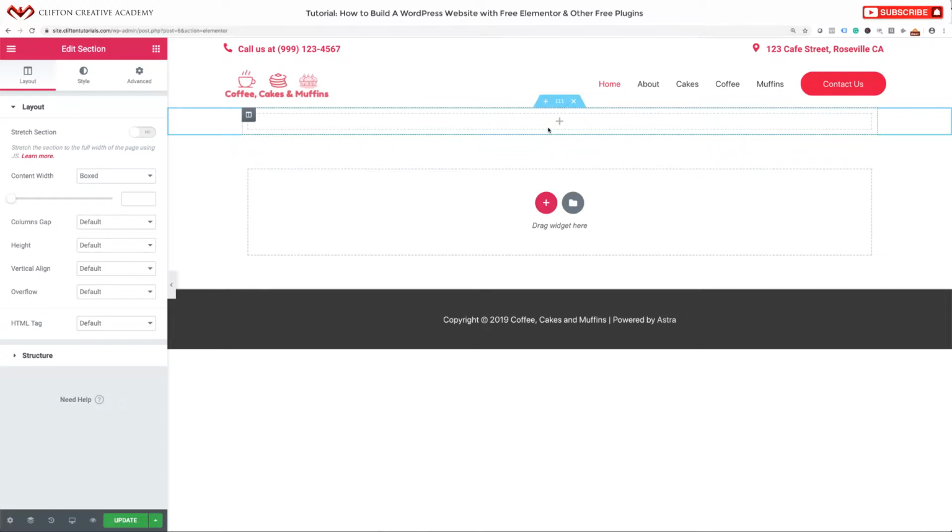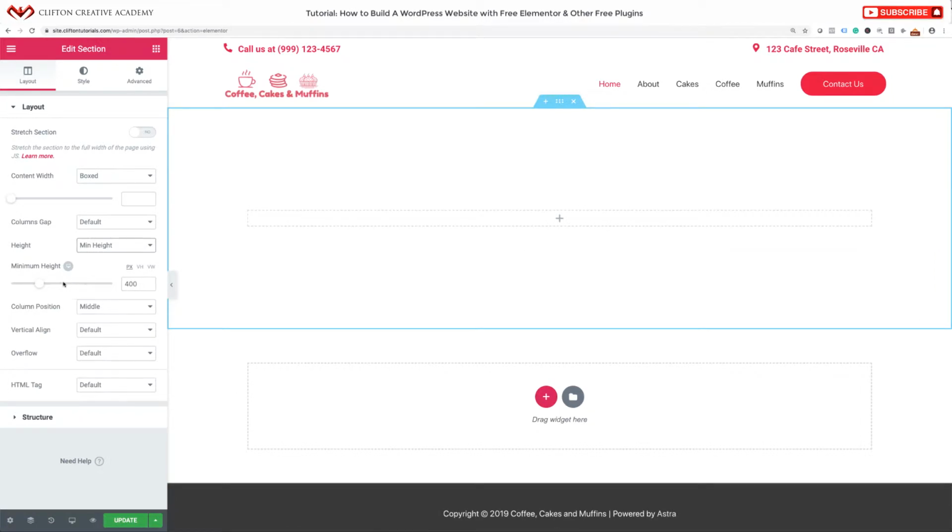All right, so now that I've done that, I'm going to go ahead and configure this area. So I'm clicking on the selector or the handle for this area up here. It's these 6 dots that you'll see right here in the middle. And the content width right now is boxed, which is fine. Columns gap is fine. The height, I'm going to want to adjust this.